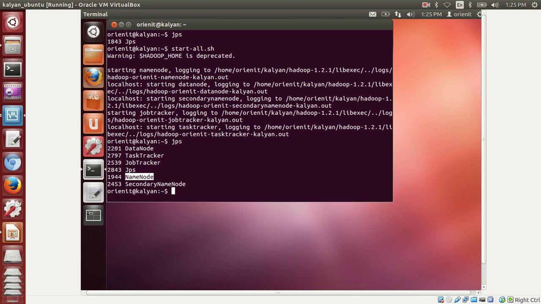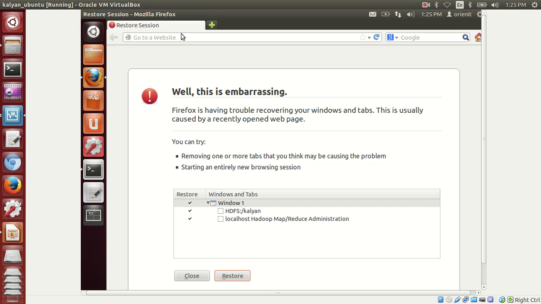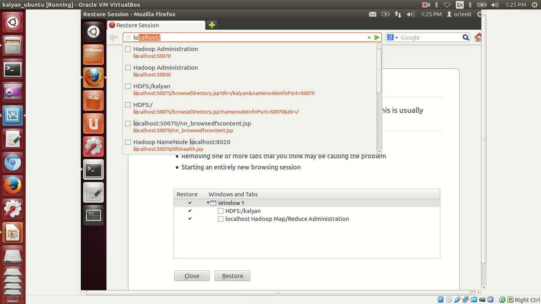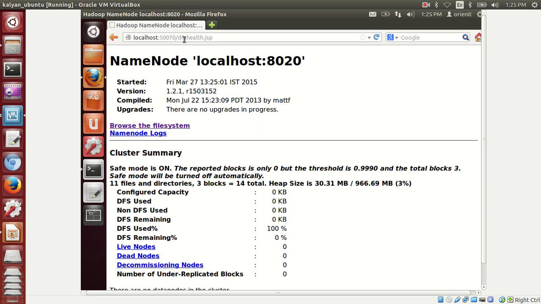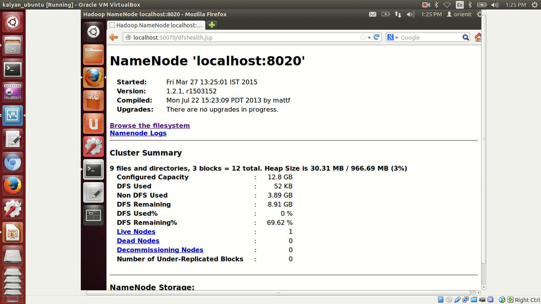You verify through the browser also. Is your data safe or not now? Browse file system. Can you see here? There is an option called safe mode. It will turn off automatically in 30 seconds. If you wait for 30 seconds, then it is going to be turned off. Ten more seconds. 7 seconds. 5, 3, 2, 1. Go.